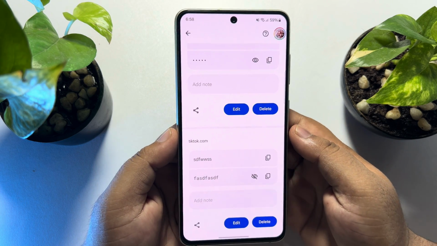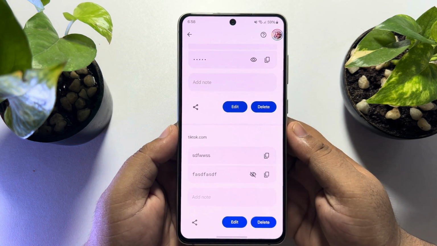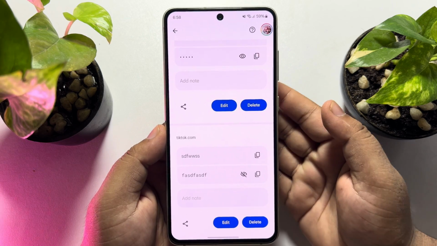So this is how you'll be able to easily check your TikTok account password from iPhone and Android.